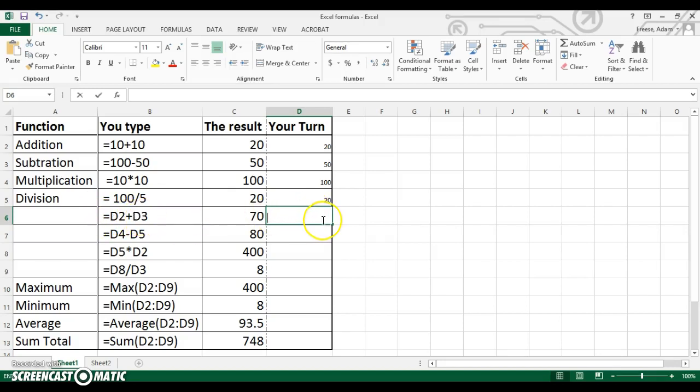So a couple ways you can do that. Again, always start with that equal sign. Now you can type in D2. Notice when I call that cell, it turns blue. And then hit plus, type in D3. That one turns red. If I hit enter right here, it'll add them up.